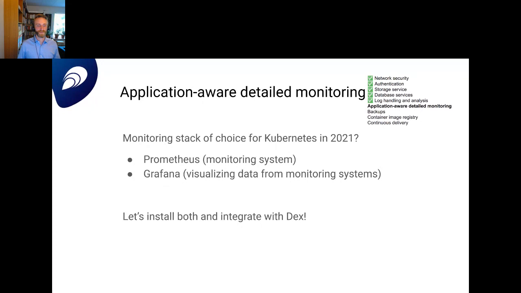And we can install both, and we can integrate them with Dex so that it's easy to control who gets to see what in Grafana, because maybe I, as a system admin, should be allowed to see all kinds of dashboards, but maybe developers should only be allowed to see, I don't know, the dashboards that relate to their particular application for whatever reason. Not everybody needs to see everything, maybe.